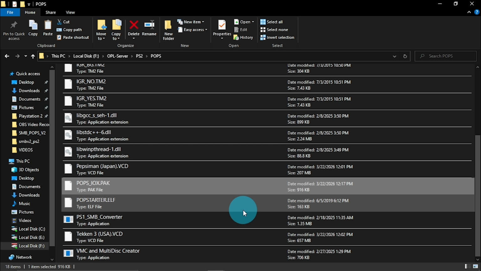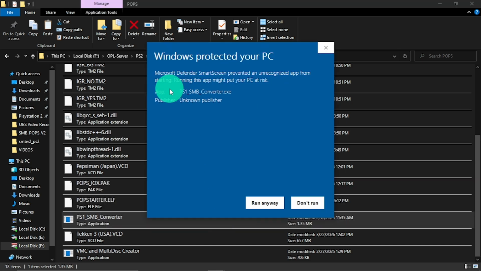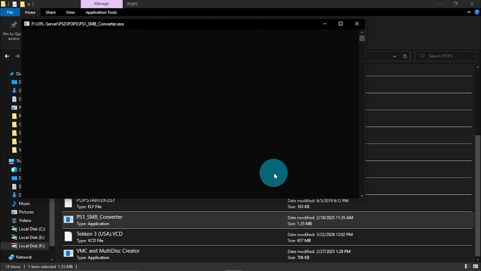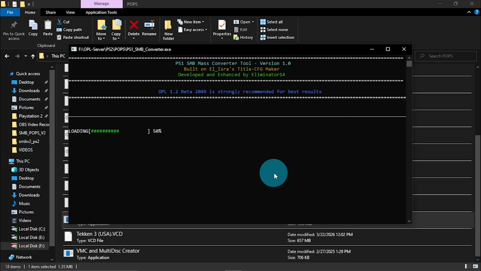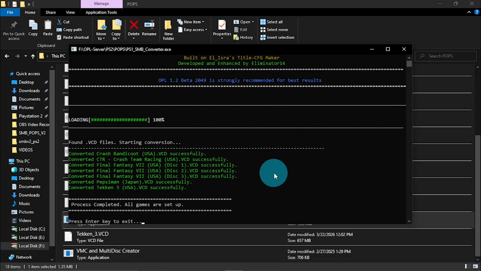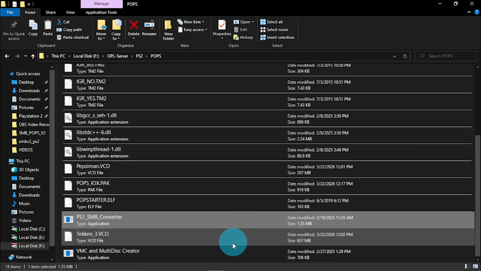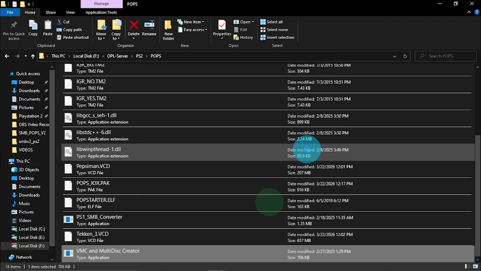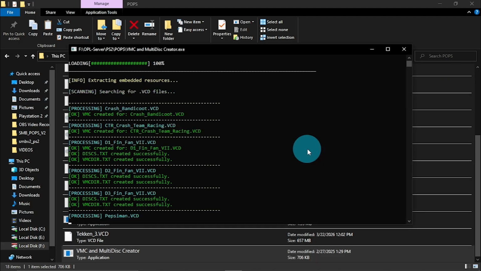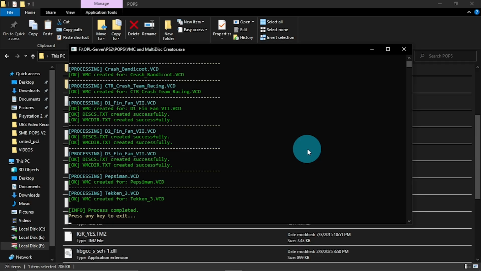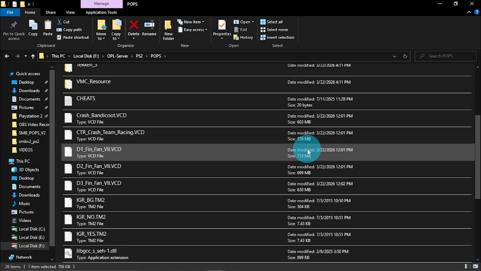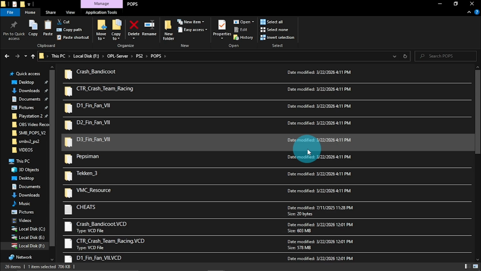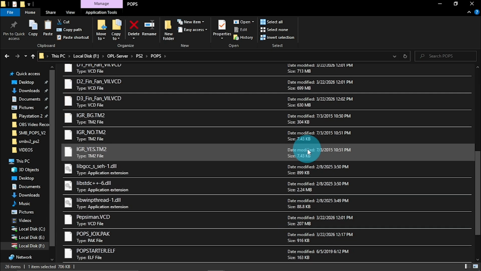After that, run the PS1 SMB converter.exe. Now press Enter to close the window, and then run VMC and multidisk creator.exe. Now, it's time to apply patches to PS1 backups. I will demonstrate the patching process using Tekken 3 for single-disc games and Final Fantasy VII for multi-disc games.